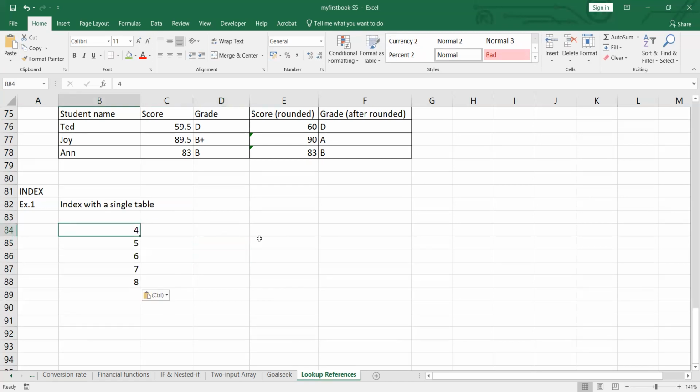Suppose we have data like this: 4, 5, 6, 7, 8 in a table. We say this is a table of data. This table consists of 5 rows and 1 column. So now let's see how we are going to use the INDEX function to find the value.